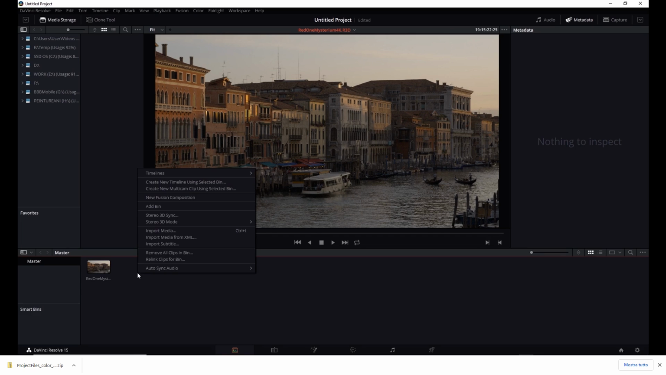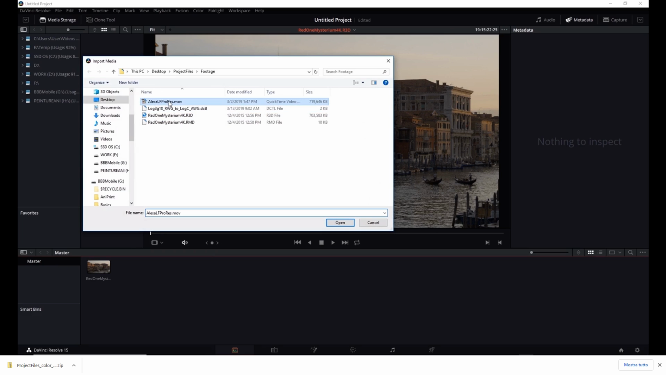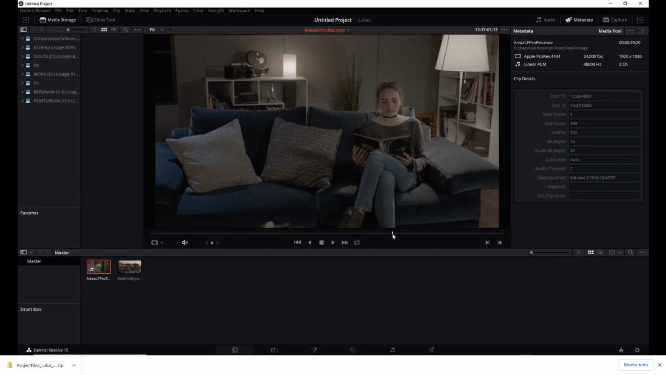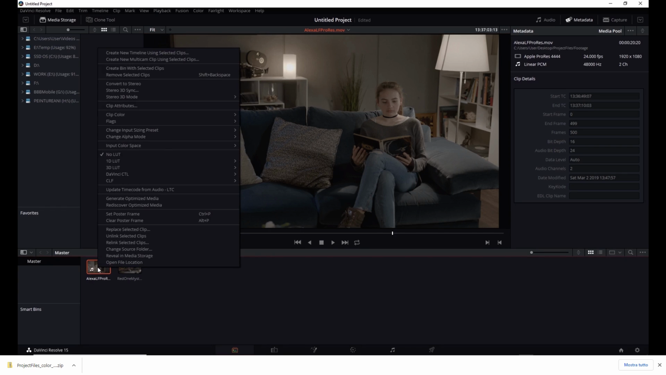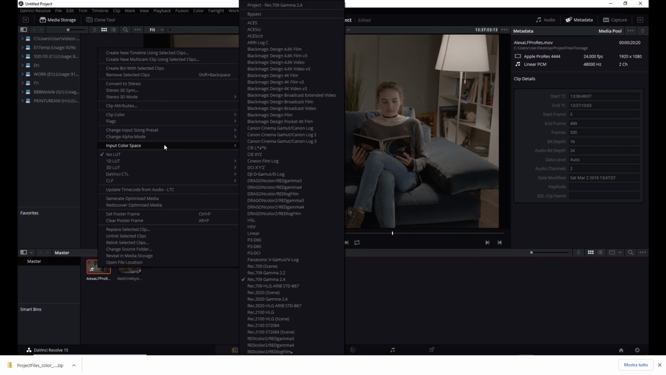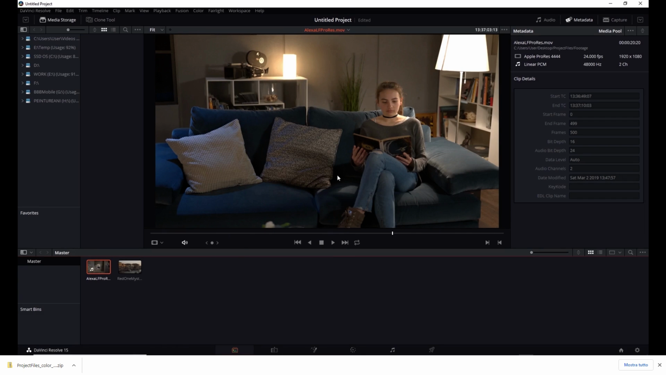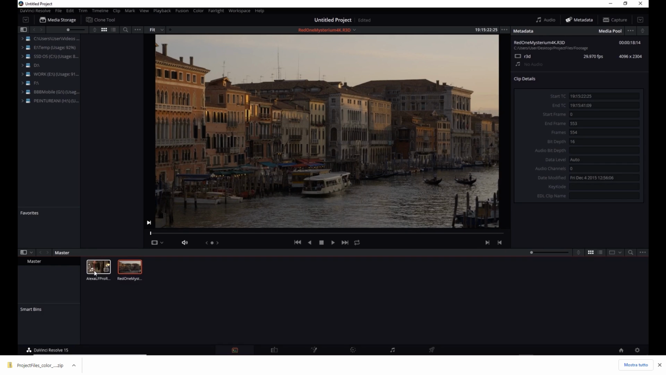Let's bring in another shot. This time the Alexa footage. Now this is not a raw shot. And when we take a look at it, it looks washed out as we might expect with a logarithmic piece of footage. So now let's right click on this one. And once again we have the input color space courtesy of RCM. But here we have to select the correct camera color space. In this case we can select Arri Log C, and then we get the correct interpretation. So now these two clips are ready to go.